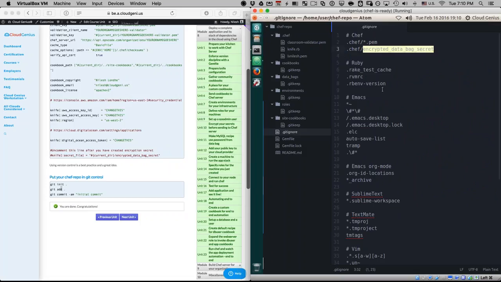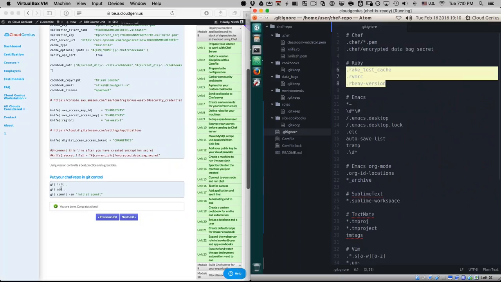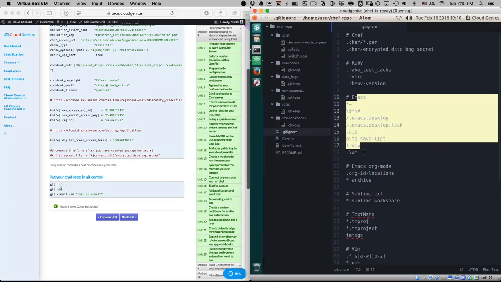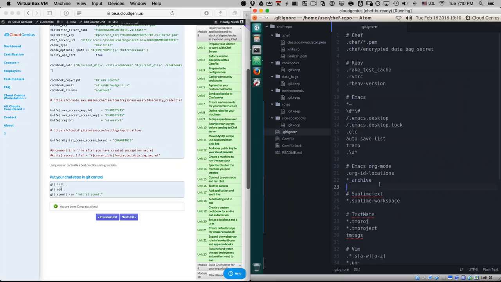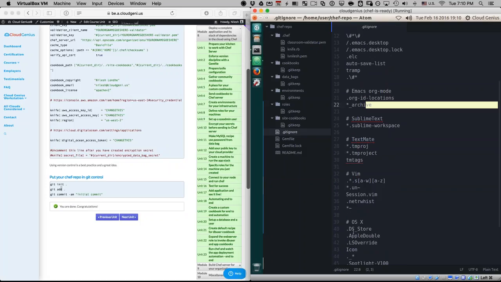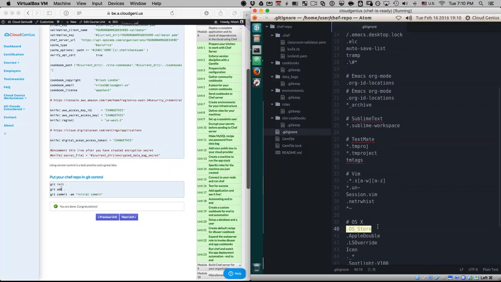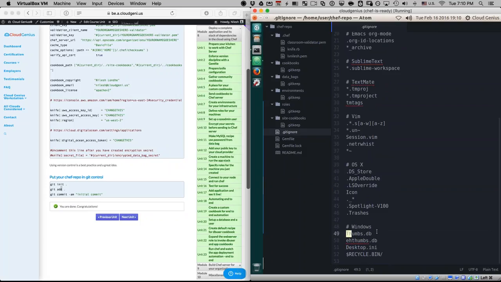Similarly, there are some random things that we don't want to give our friends and colleagues, like trash, for example. This Ruby test cache and rbmrc and rb version, a bunch of different useless things that nobody cares about, but software tends to create them. They're all listed out here. Like the temporary files created, OSX will have this .DS_Store, nobody cares about. Windows will have Thumbs.db, we don't care about.